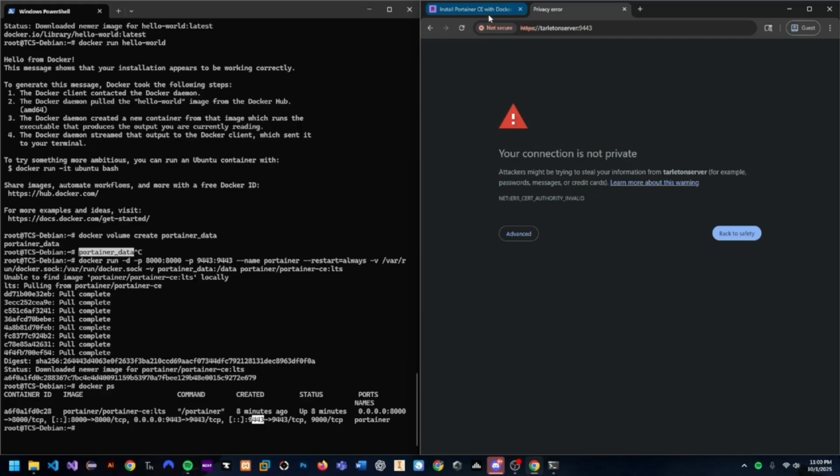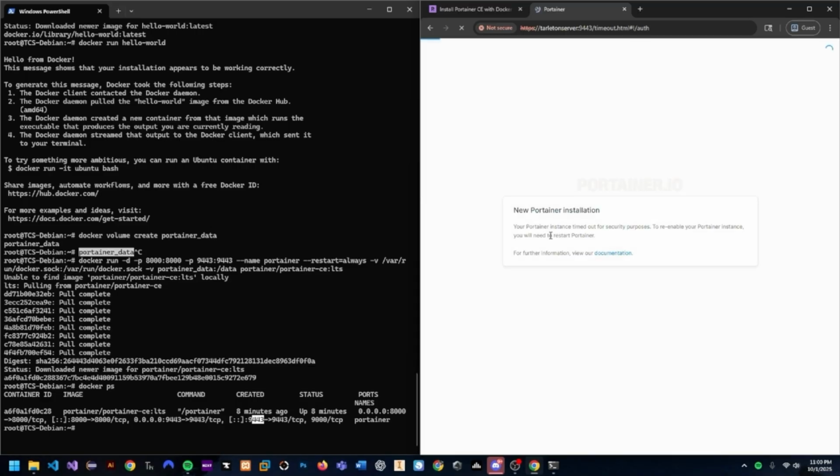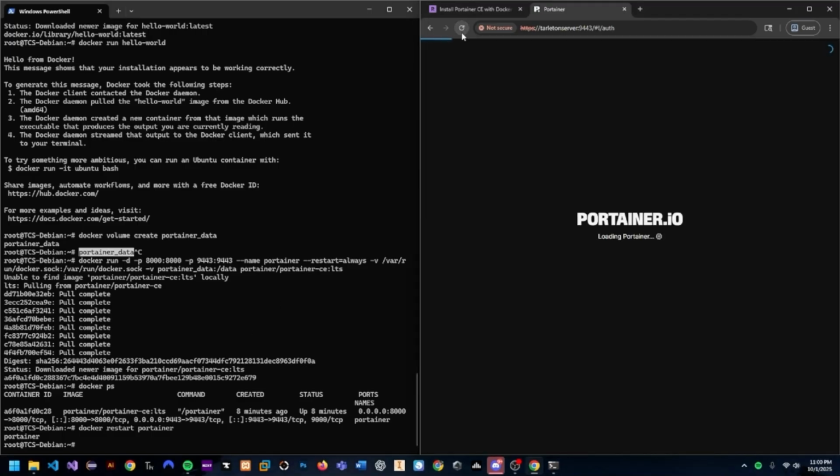Connection's not private, so it doesn't have a certificate, but we don't really care. Proceed. Alright, new Portainer, timed out. Please restart. Alright, so docker restart Portainer. Alright, let's go ahead and reload.